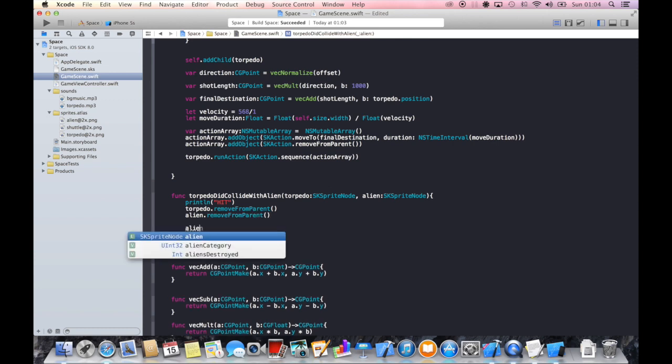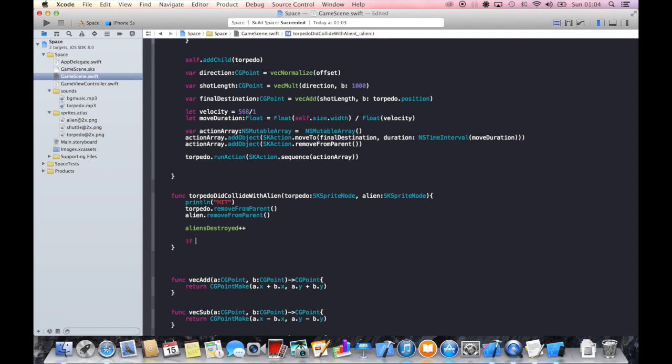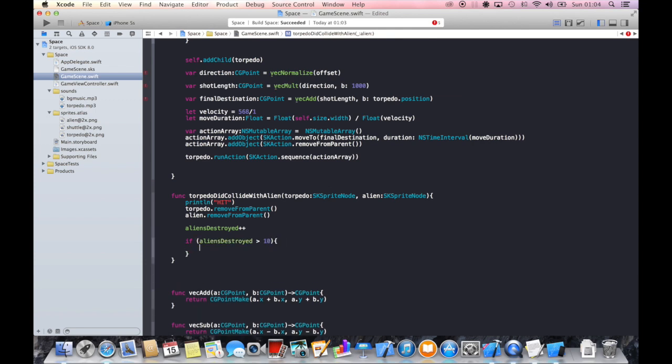Let's add one to our counter, because we have destroyed one alien. And if, and this depends completely on you, how difficult you want the game to be, let me set this to 10 for now. What we have to do here is transition to another scene, which we will be doing in a minute when we have handled the real collision. So let's just comment: transition to game over or success.